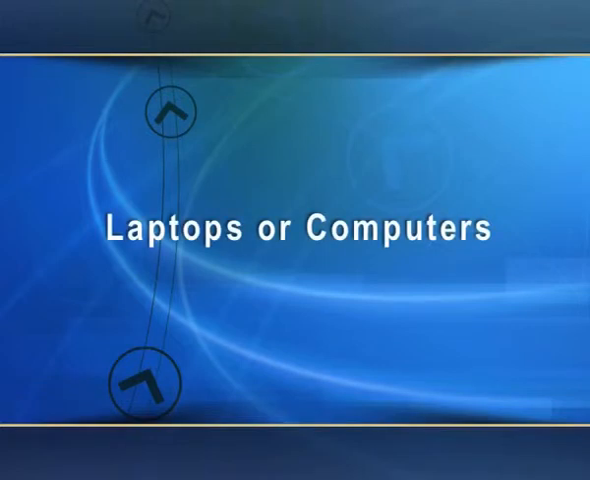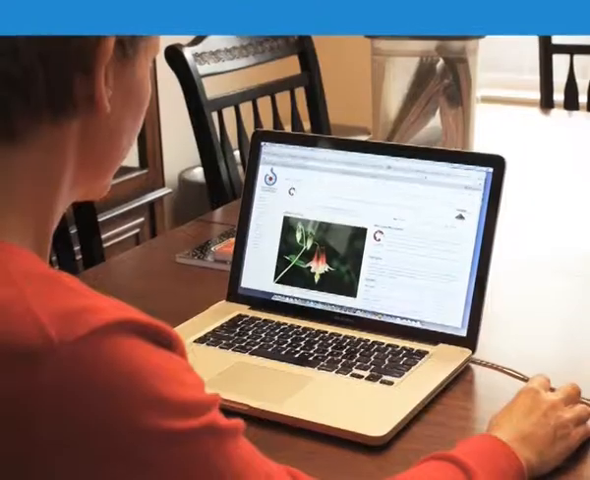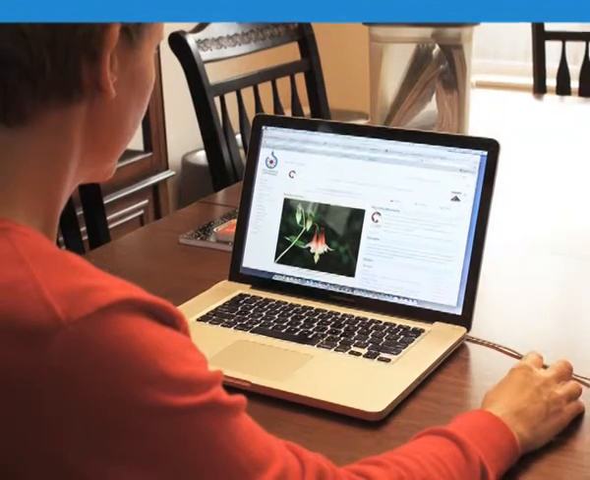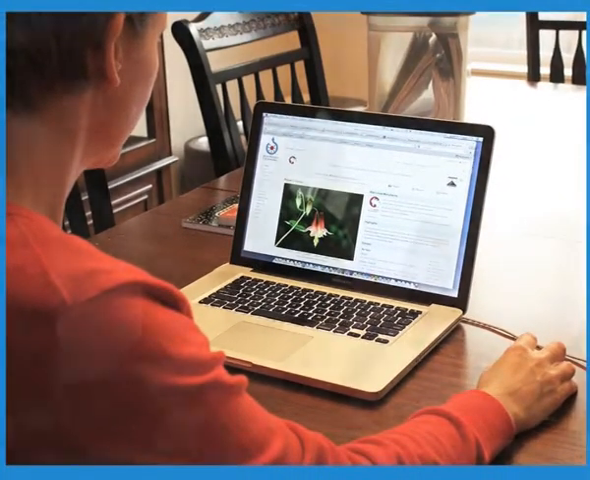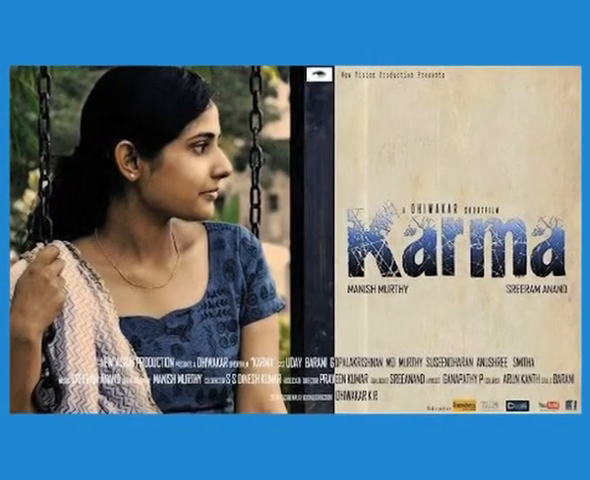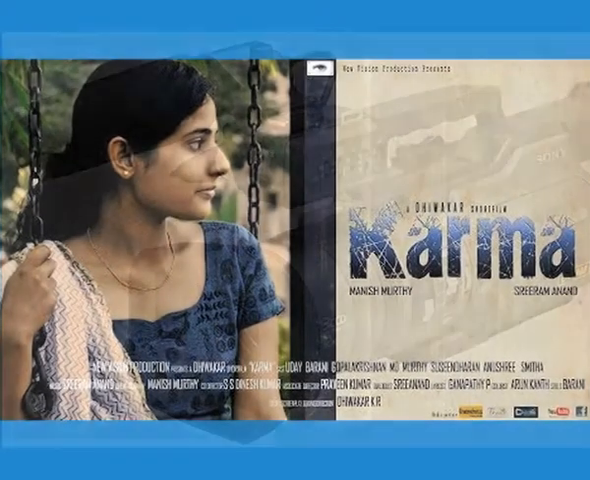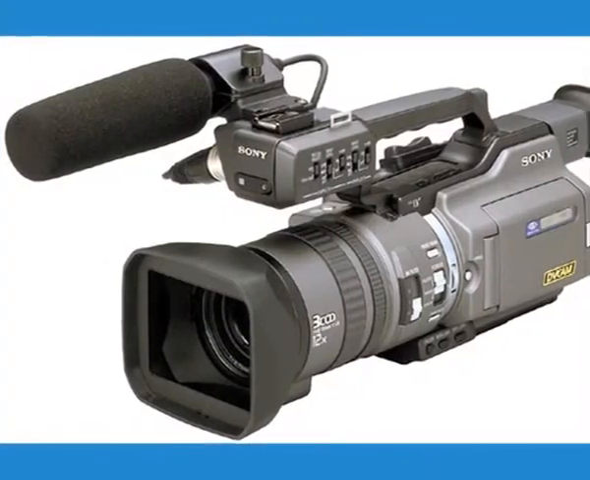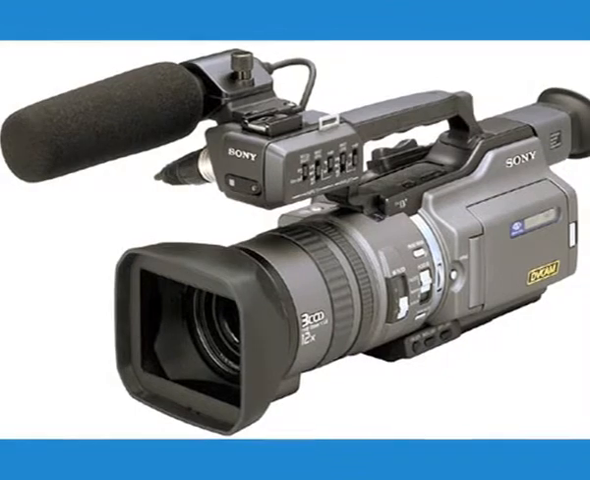Computers in technology. Laptops or computers. Laptops and computers were used in all the stages. In research, it was used to look up articles on the internet. The Sony PD-150 camera. The camera was used in creating a short film Karma. It was an important new technology used as we could film our footage and was the most expensive piece.